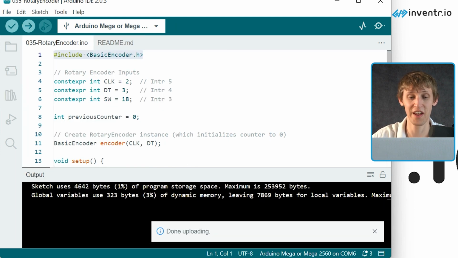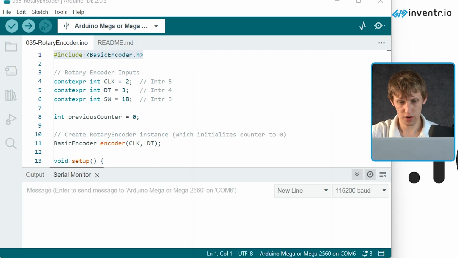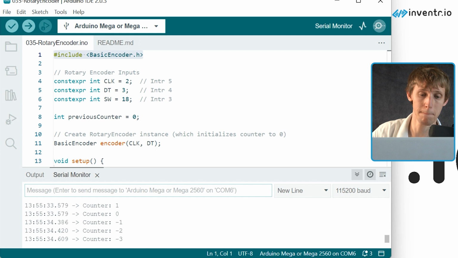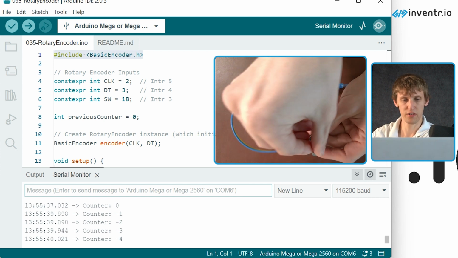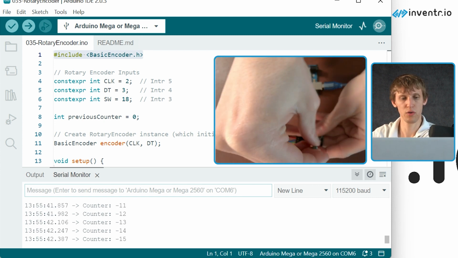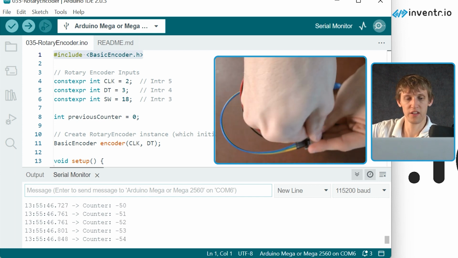Hey, would you look at that? It went away. So let's once again open up that serial monitor and see what you can do now. You can take this here and go counterclockwise, and you can make it go all the way back to negative, whatever you want. And I can keep going.